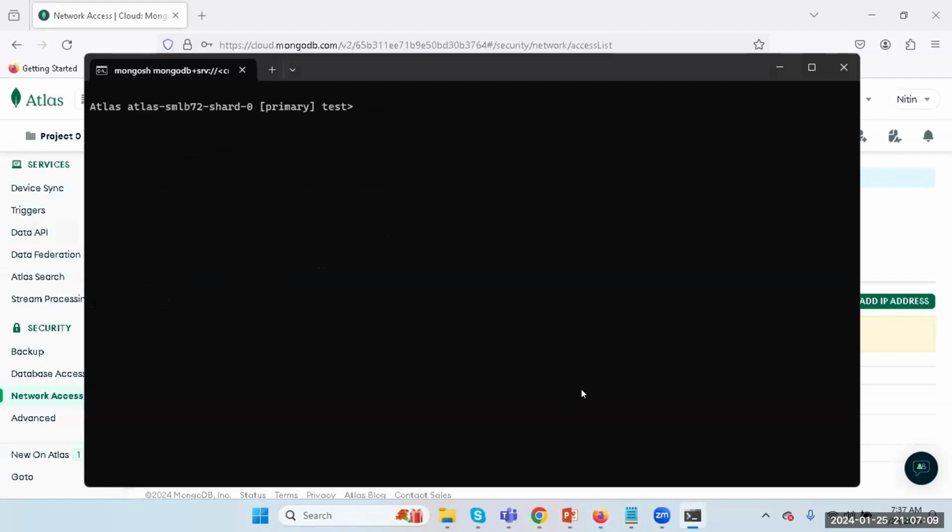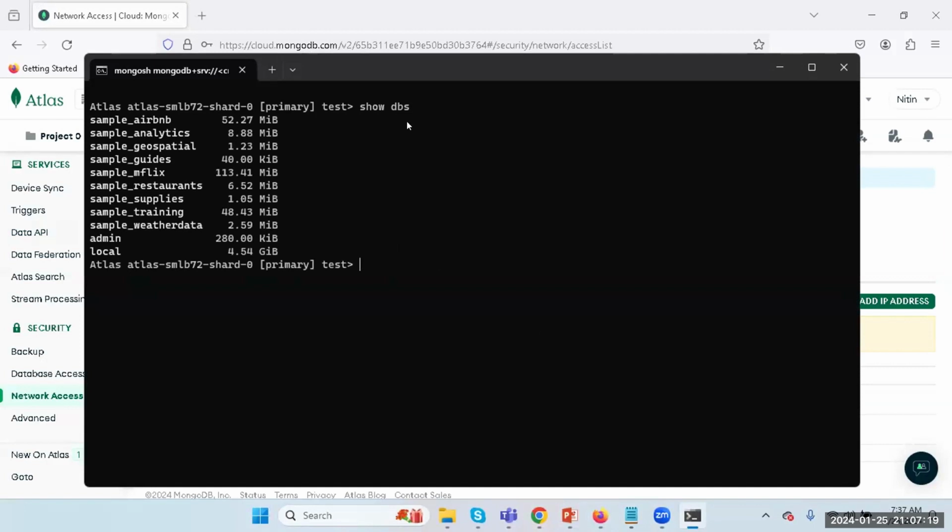So now what I can do here is see the databases that I have. I'll click on show DBs. These are the different databases that have been created. You can see there are many. For example, I can select any of them.